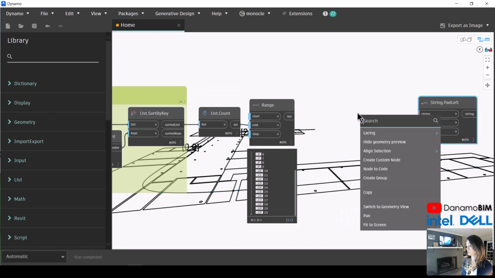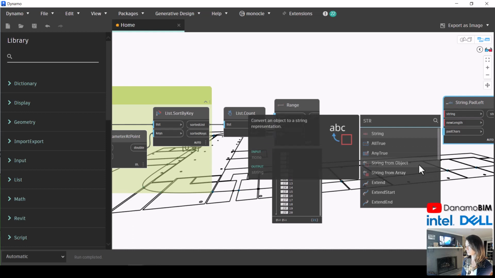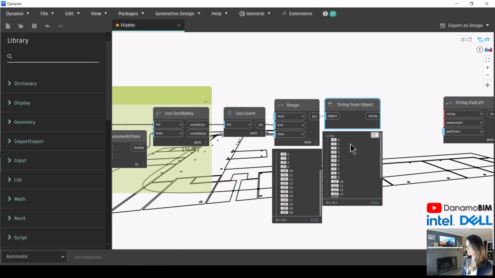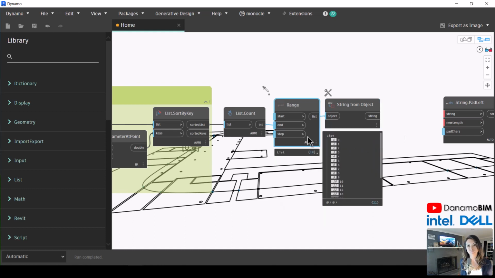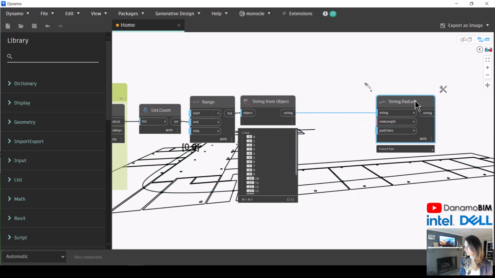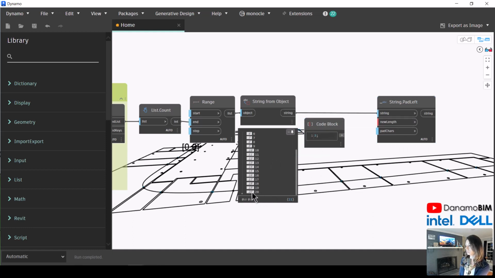and it wants a string. So I'll go ahead and do a String From Object to go ahead and get my list of 0 to 20 that are strings. So strings are character values rather than a number, right? If you add 2 strings together, you might get cat plus dog, right? Just cat dog. So once we do that, we can go ahead and tell this string what length we want it to be. We want it to have 3 characters, right? You'll see that some of our characters only need 1 0.